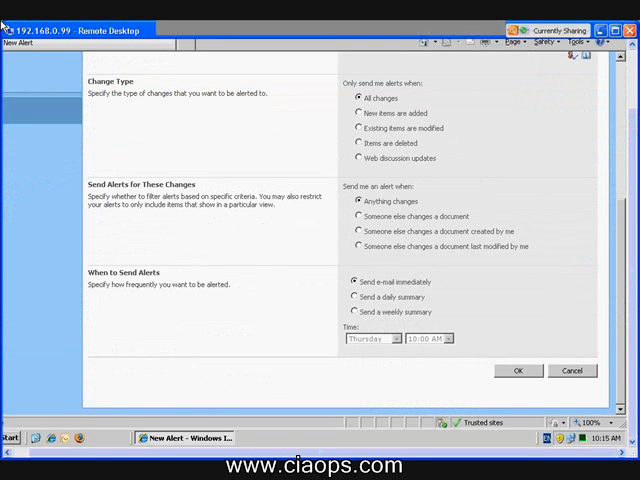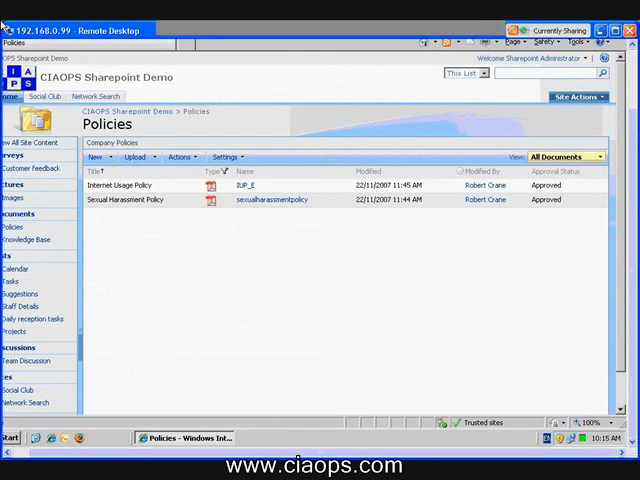And again, you can choose whether you want the email to arrive immediately or daily or weekly. So again, this is a great way to keep in touch with what's changing in your document library. If you want to know what users are doing to the documents you're working on, then it's very easy to set up an alert and monitor that.